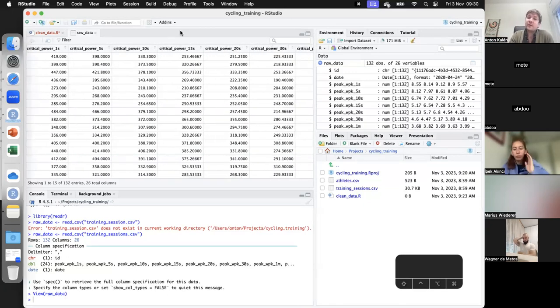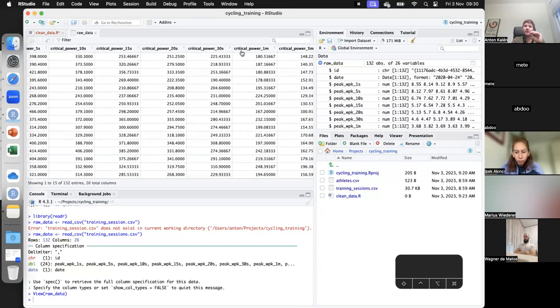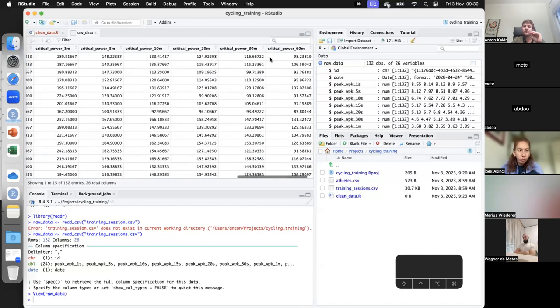We move on. Critical power. So critical power is a concept. How much power am I able to maintain over a certain period of time when I bicycle? So if I want to bicycle for 60 minutes, how much power can I generate? How much force, how much power will I be able to generate and last for that long?